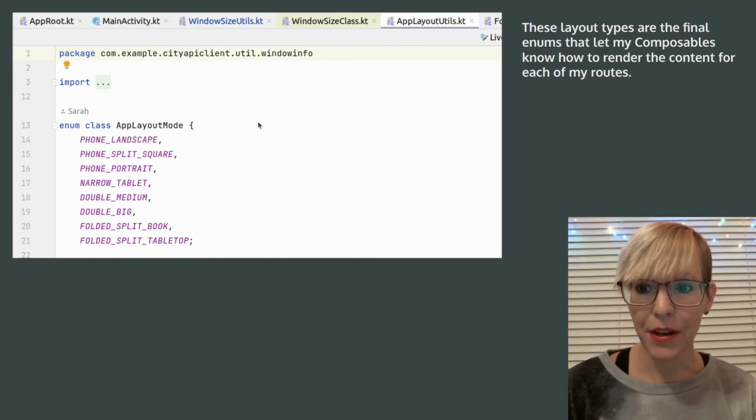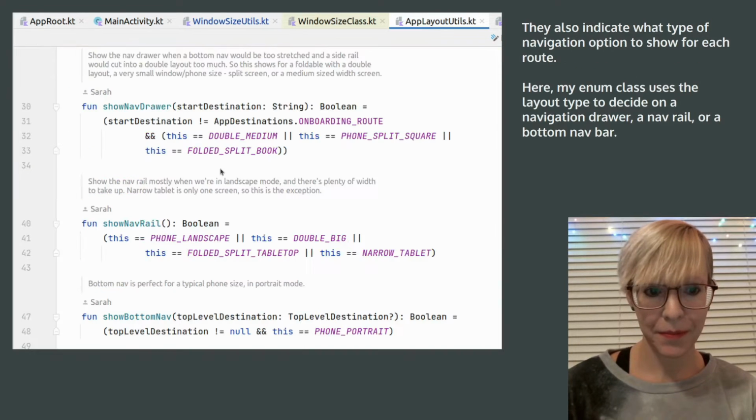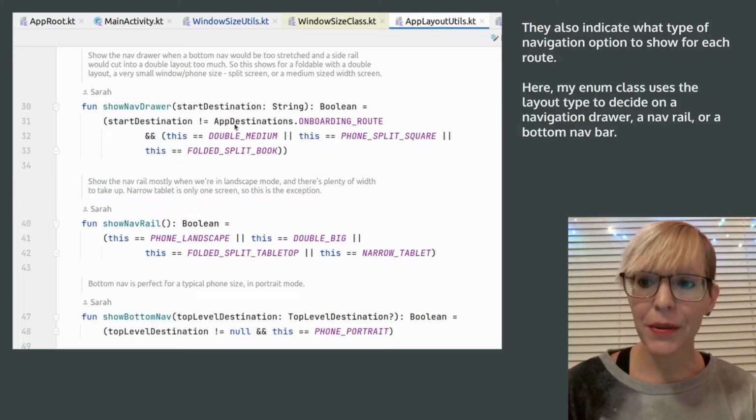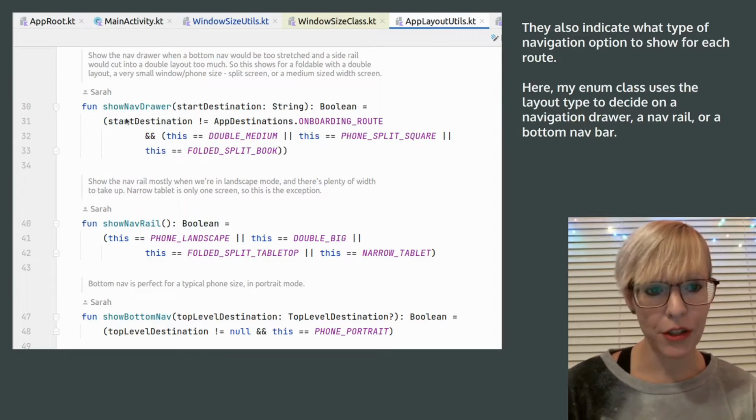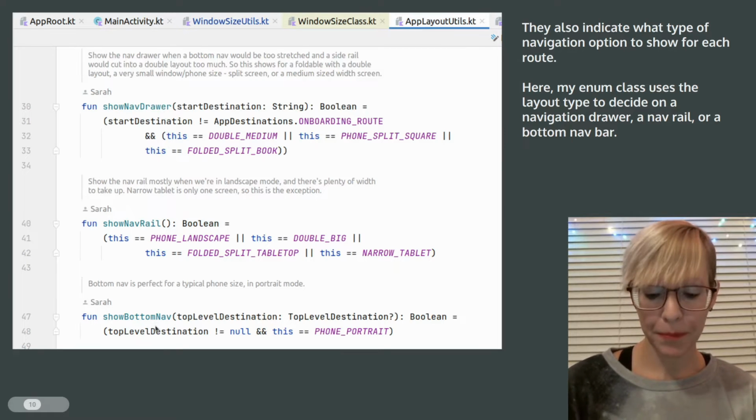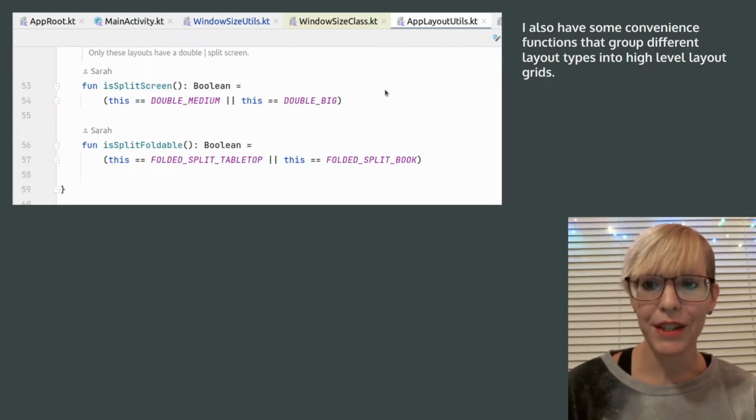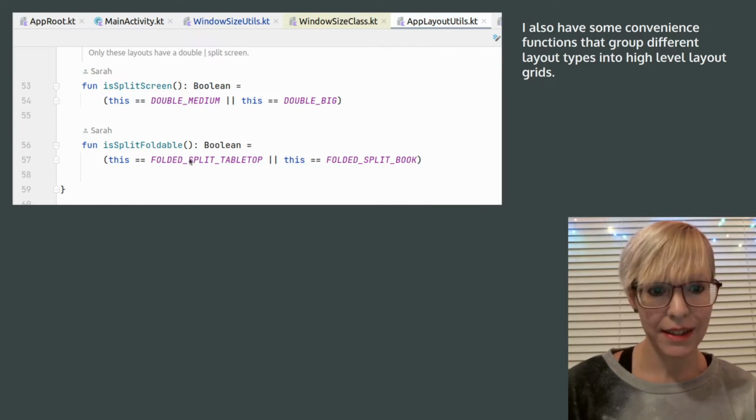These layout types are the final enums that let my composables know how to render the content for each of my routes. They also indicate what type of navigation option to show for each route. Here, my enum class uses the layout type to decide on a navigation drawer, a navigation rail, or a bottom navigation bar. I also have a few convenience functions that group the different layout types into high-level layout grids.